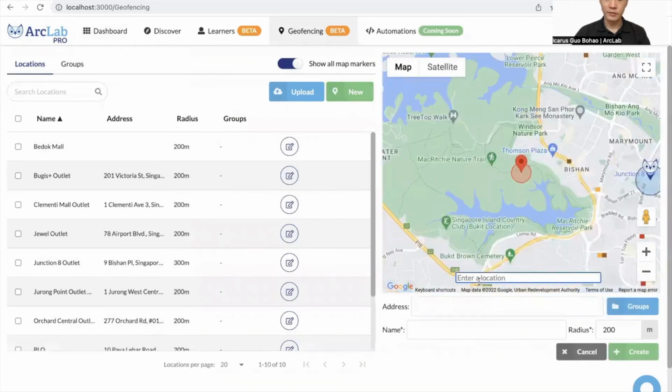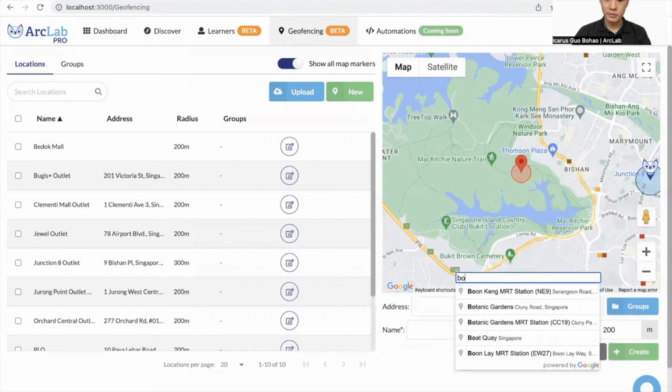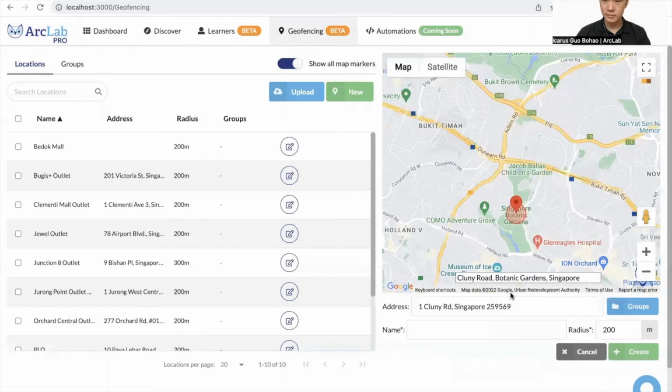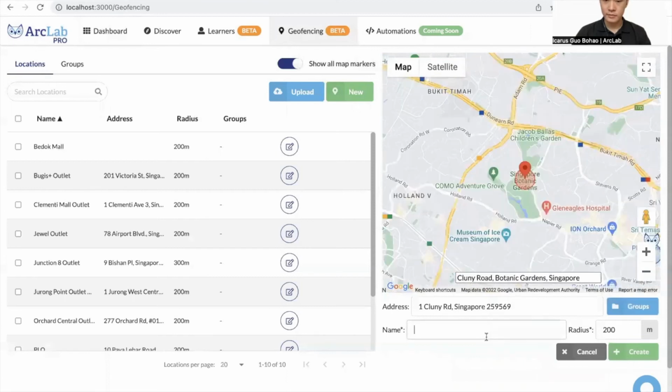Now for example, you can search for Botanic Garden. You can name it Garden. As well, we can change our radius. So maybe we can change it to 300 meters. And you can create.